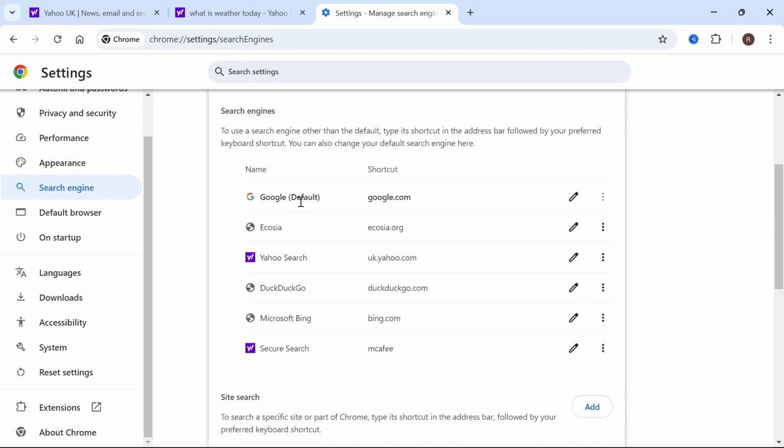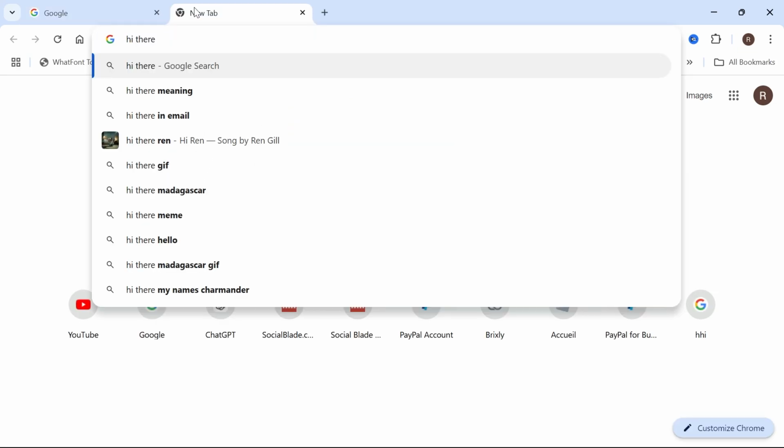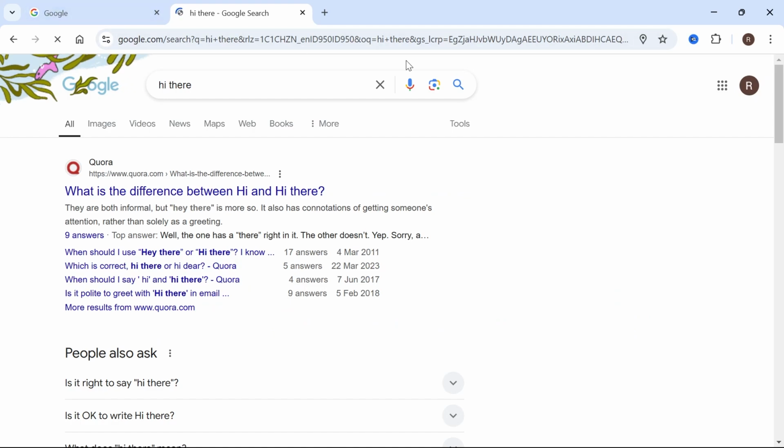And once you've done that, you'll just need to restart your browser, and you can see now that as soon as it loads up, it opens up Google straight away. And then if I search anything in this URL section, it takes me over to the Google search engine. So it's as simple as that, guys.